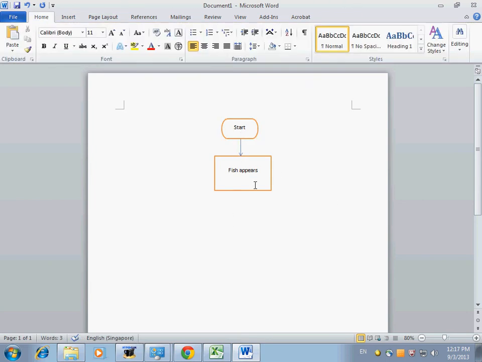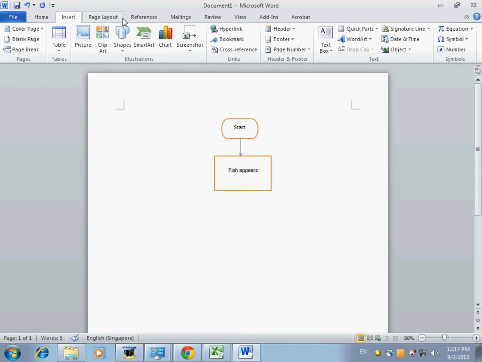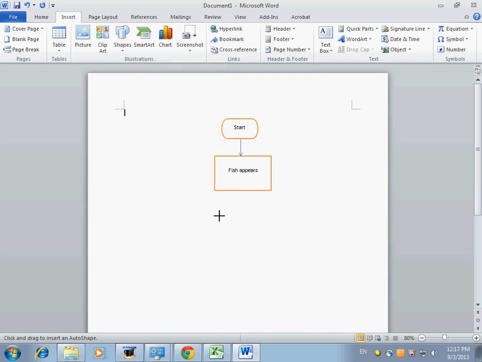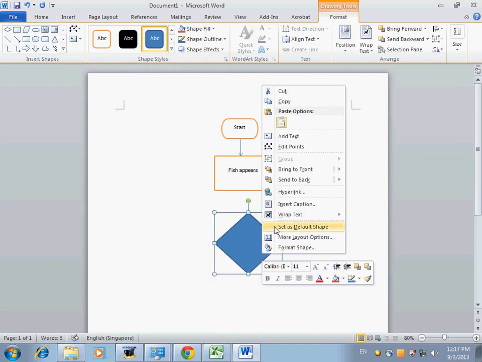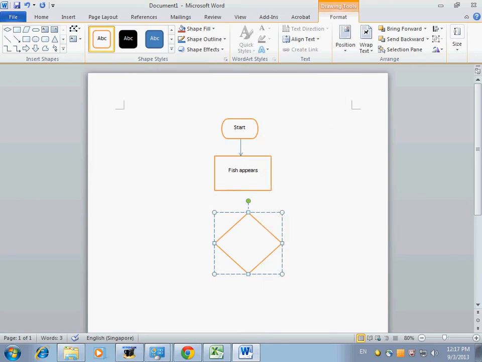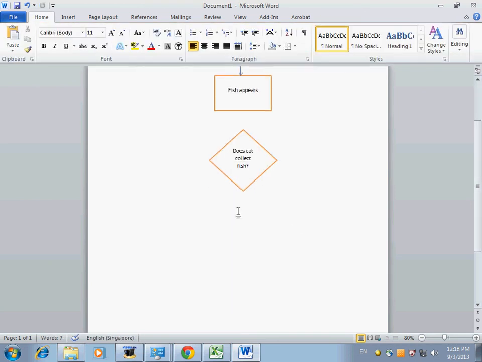Okay. Fish appears. Then after that, when the cat collects fish, right? So there are two possibilities: when the cat collects and doesn't collect. So insert the shape. Cat collects. Does cat collect fish? And there's a yes and no, right? So let's say I put a yes below.